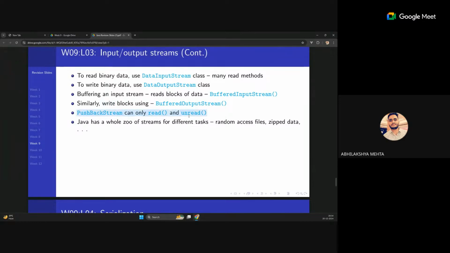PushbackInputStream can only read and unread. You can see that this pushback stream is a specialized component that is only used to read and unread. So we use it along with other components to get the desired functionality. To read or unread a file, I will use the pushback stream with FileInputStream. By assembling these components, we can do that.